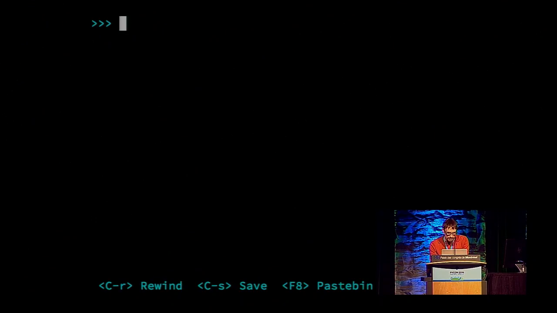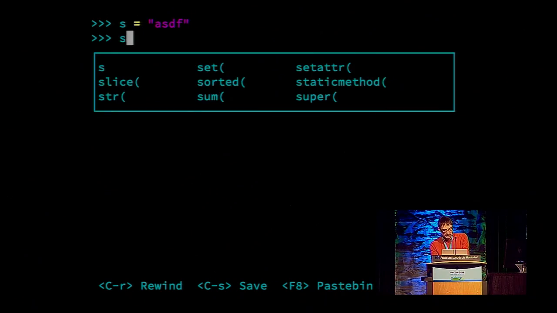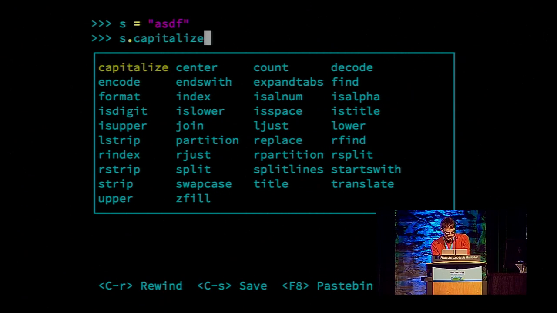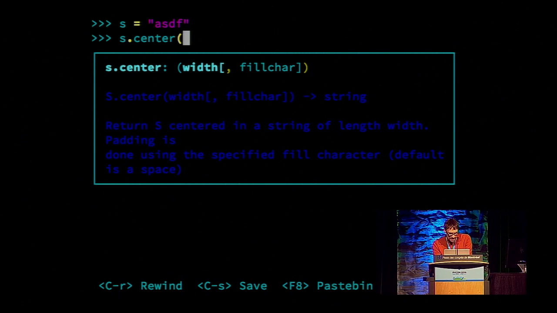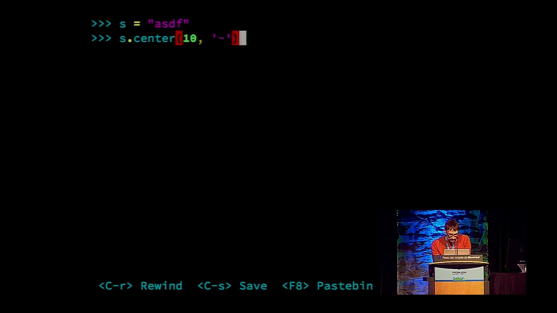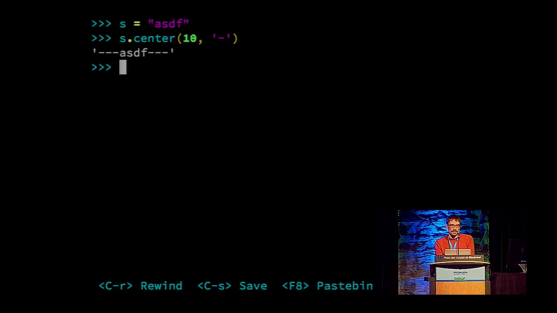If we type bpython and we're doing something like this, we can see, oh, we have syntax highlighting. That's really exciting. And I want to explore what methods S has. Cool, center, I don't really know anything about that. How is that? Oh, cool. So I have to type a width, and then I can say what fill character I want. That's kind of cool. So this is a great way to be exploring libraries, see what methods something has.